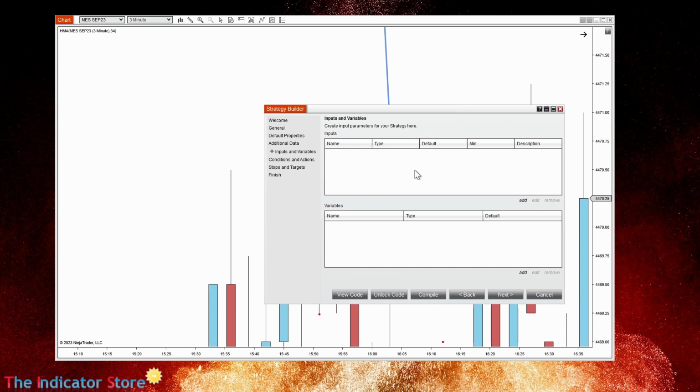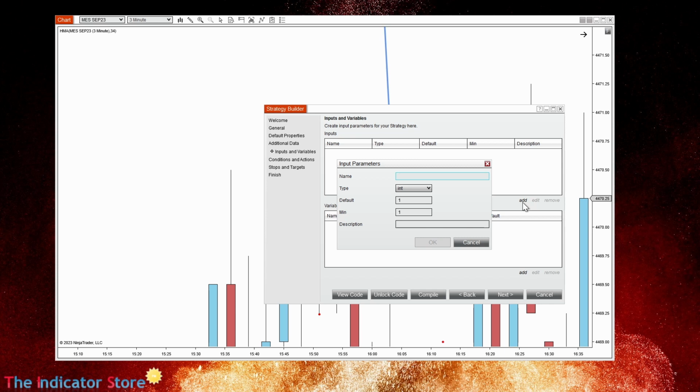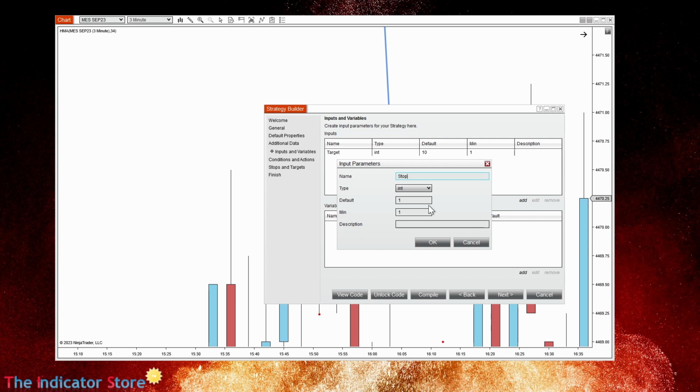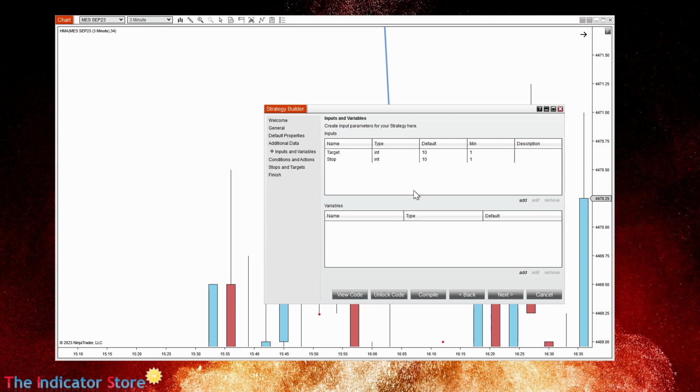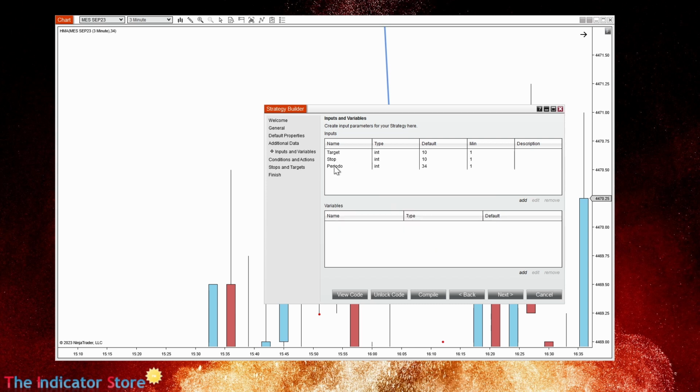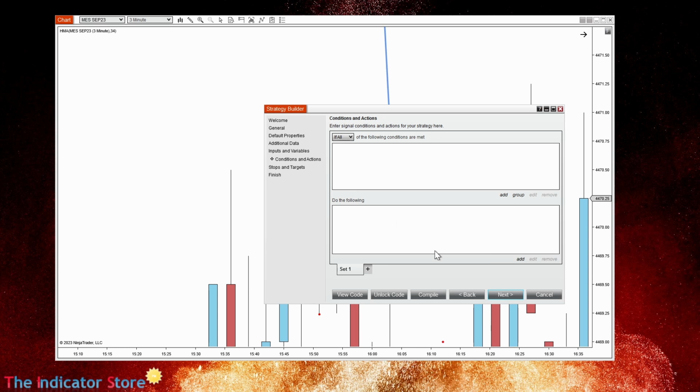We can write this here this way, but first we need the parameters. But which are the parameters? Usually we have a target, we have also a stop. We usually set the parameters to the values that we want to change, and I want to be able to change the target, the stop, and also the period. The period in this case is 34, but I want the user to be able to change it. And also Strategy Analyzer can optimize it.